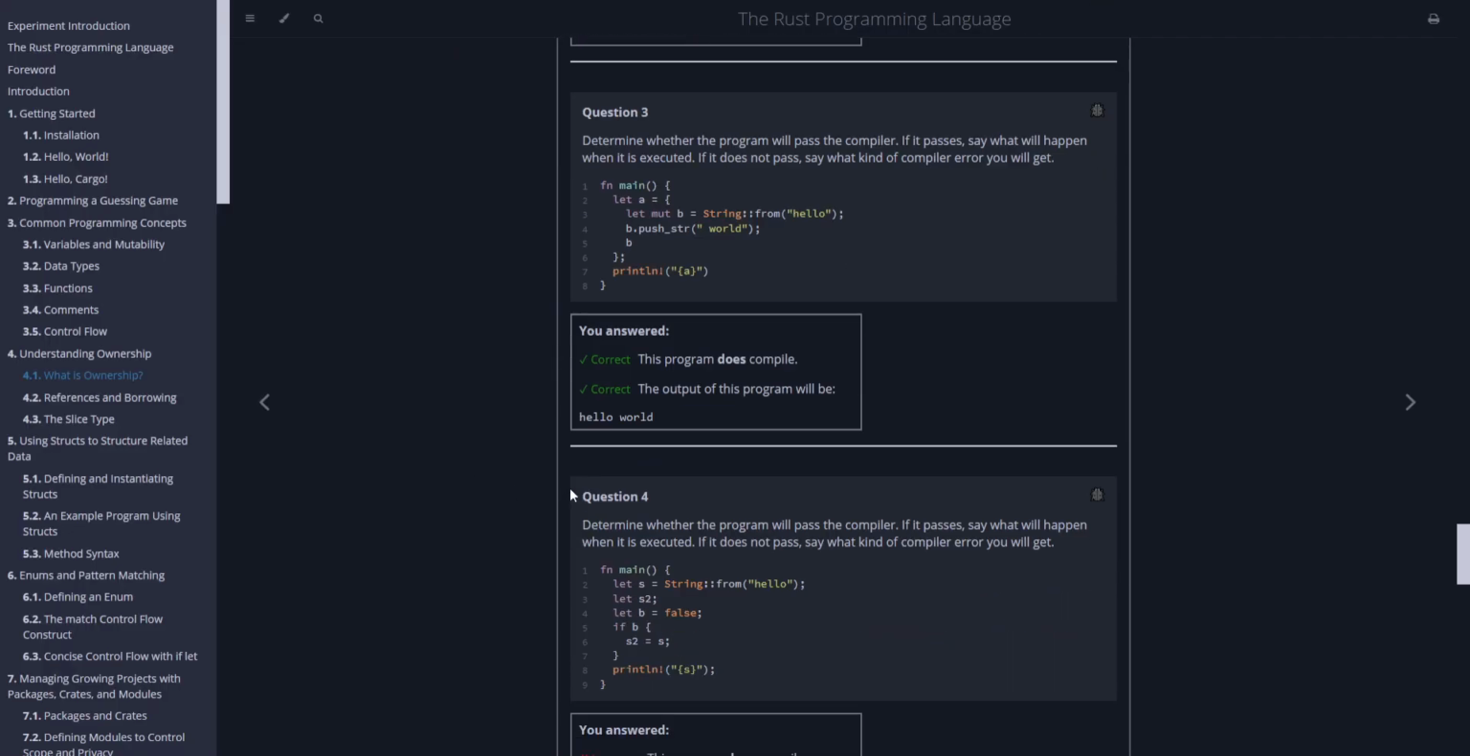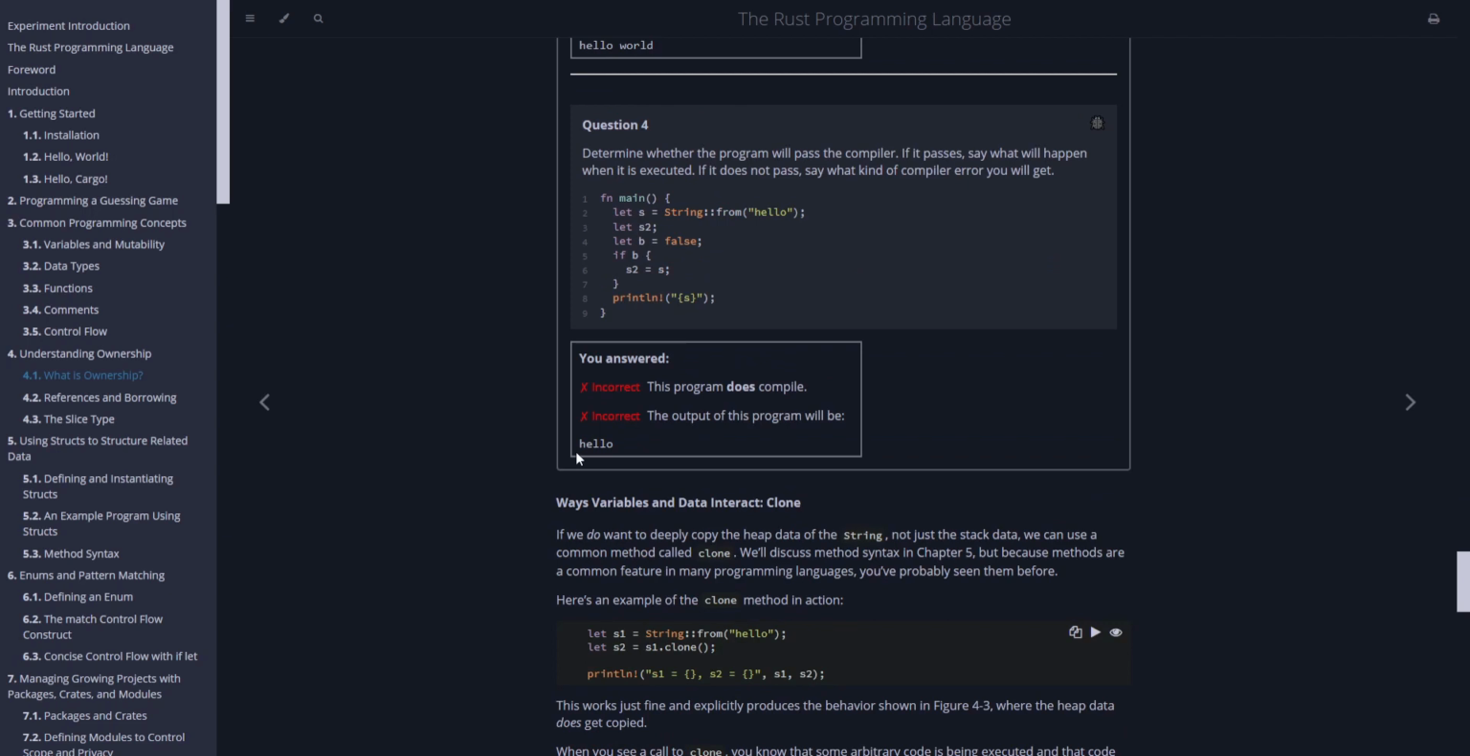Submit please. Yes. No. What? Wait a second. Let's read this again. If b is false, this is false, so it will not be executed. What the heck?